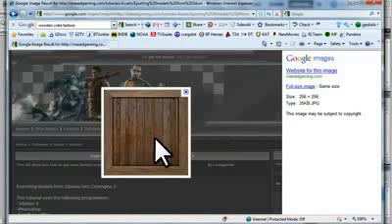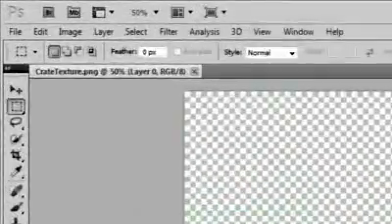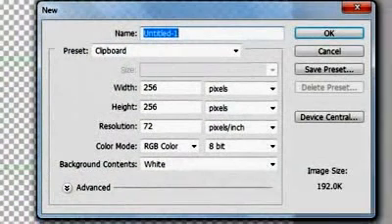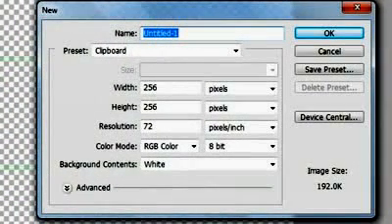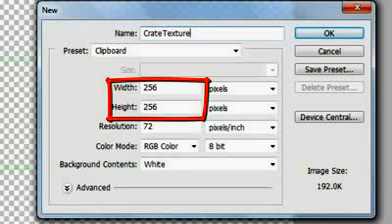Back in Photoshop, let's create a new file to paste the wooden crate image we copied from the web. Click File, New. The new window will open. Let's give it a name of Crate Texture. Now notice that the width and height are both 256.